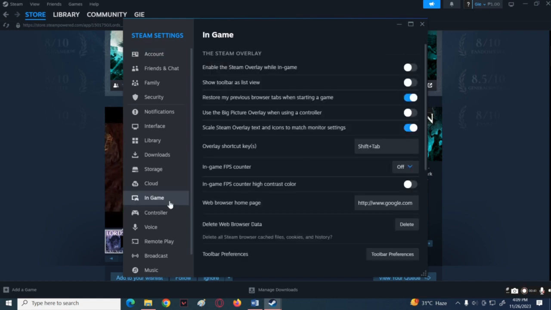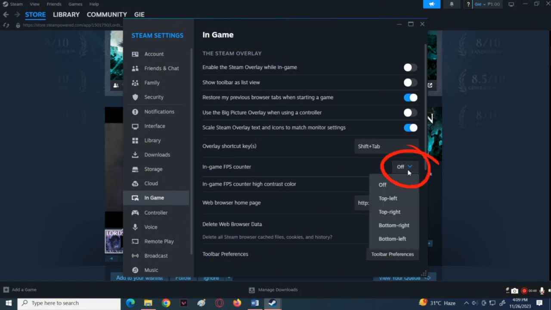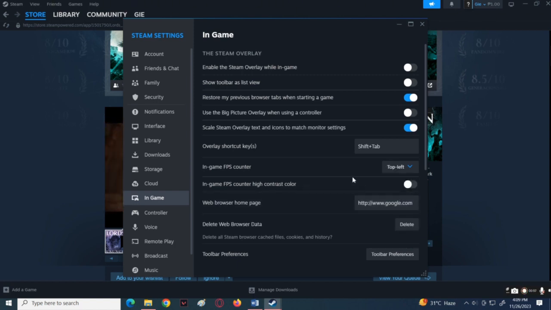Look for the in-game FPS counter, and on the side of it, click the downward arrow icon. Then choose where you want to show the FPS, so that you can check the FPS while playing Lords of the Fallen.